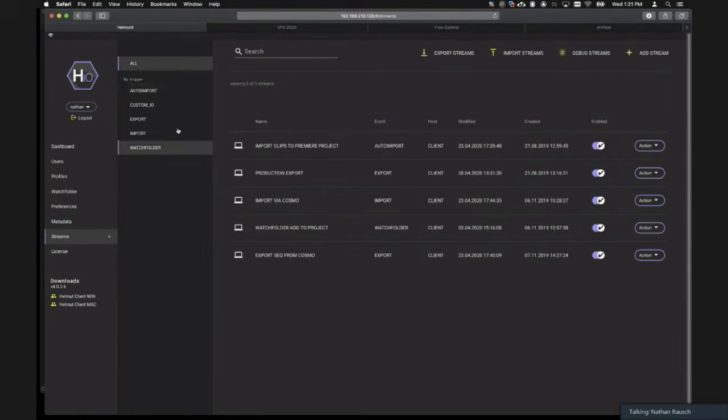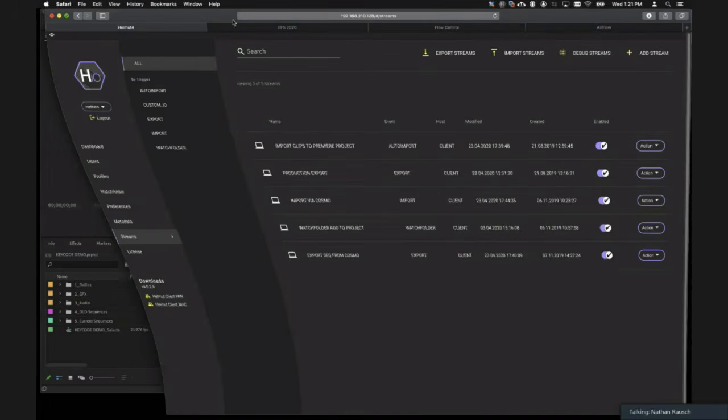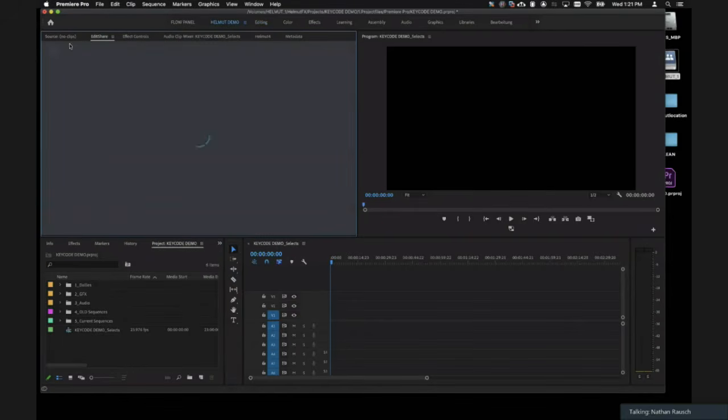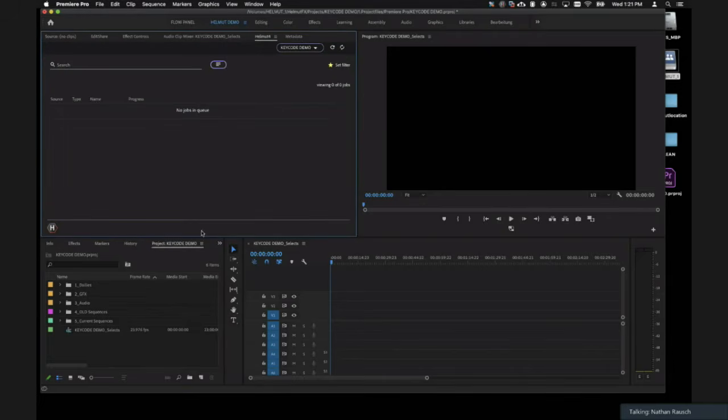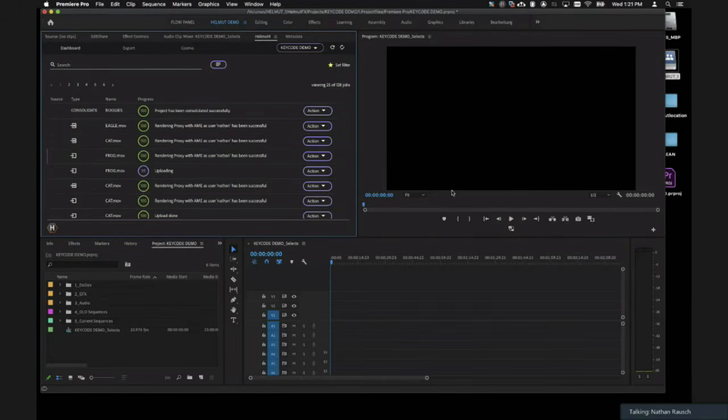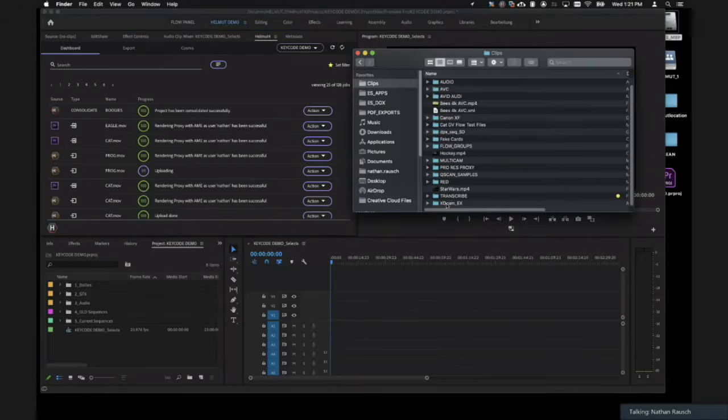There's some really cool stuff you can do here with auto importing and exporting. So if we go back into Premiere and we open up our Helmut panel, this is going to allow us to do a number of things. As an editor, I may just want to grab a clip off my desktop or off my local hard drive, and I might want to drag that into my project and start editing.